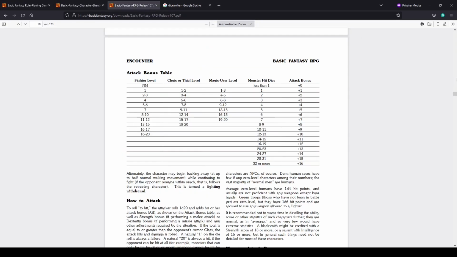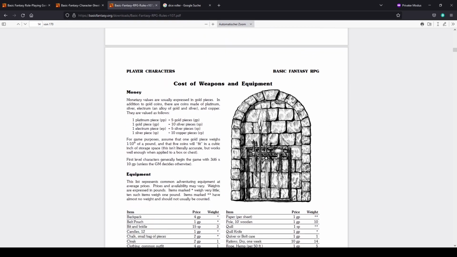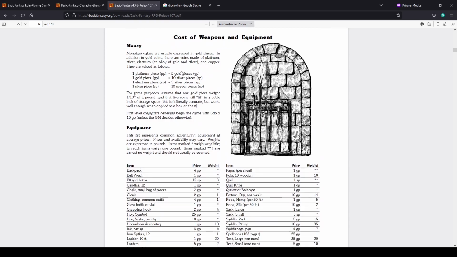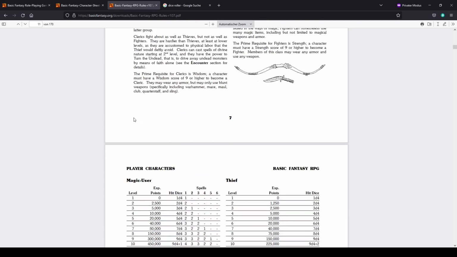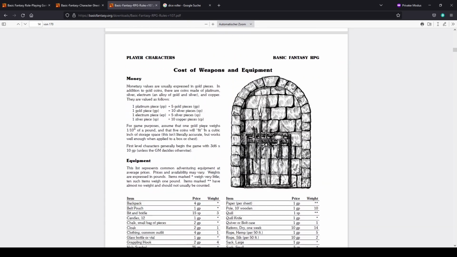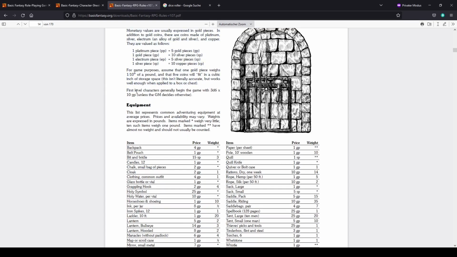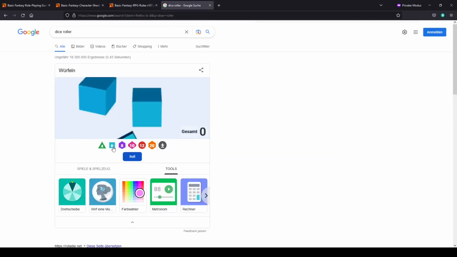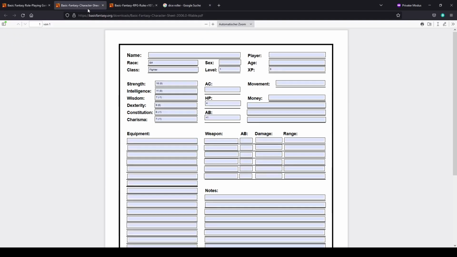Money, okay, let's go. Next up we will do equipment. This is the equipment section, right below the classes, which I think is very nice. Here we can see our start gold is 3d6 times 10 gold pieces. So let's roll. 12. Okay, that's pretty good. So I have 120 gold, and let's see what we can buy.